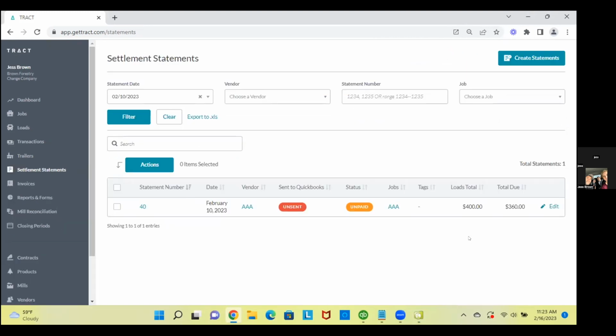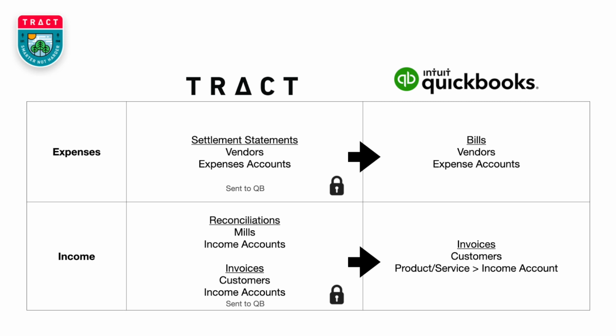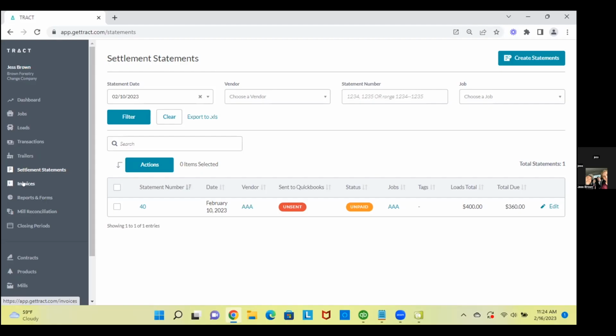One of the first things we're going to take a look at is settlement statements. Just to give you a high-level overview, the three major touch points for the QuickBooks integration are settlement statements, which are your expenses, then you have mill reconciliations, which are income or invoices, and then you have invoices in TRACT, which will also translate to invoices in QuickBooks. So we're going to start with settlement statements.